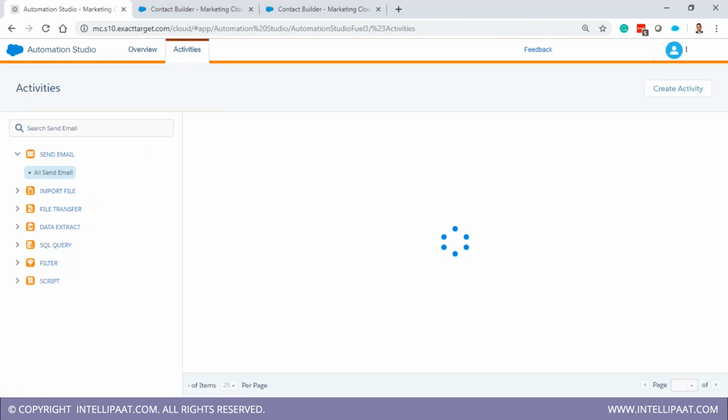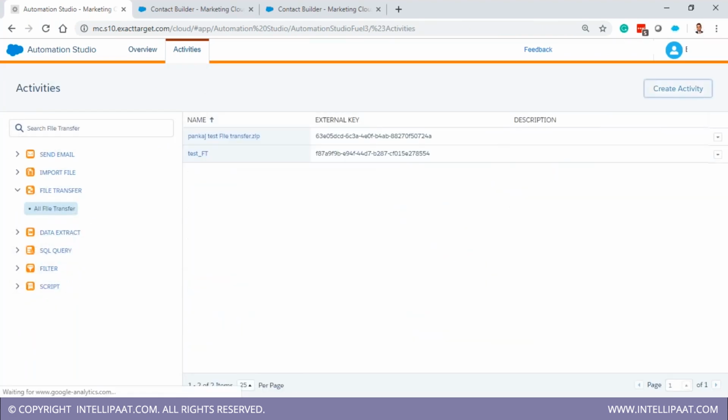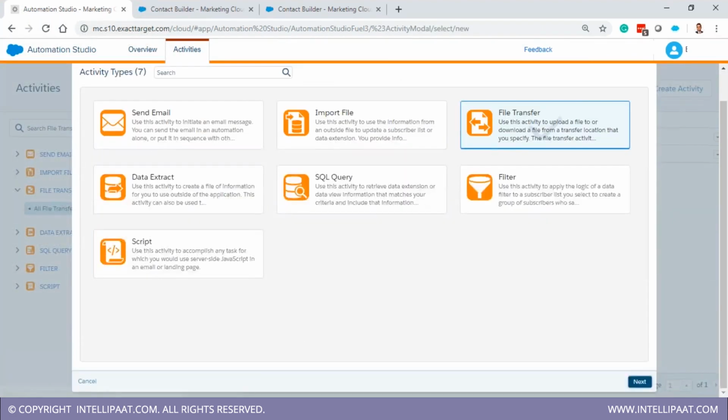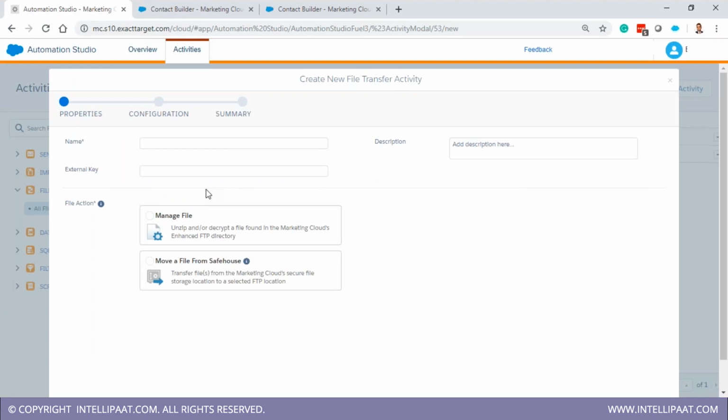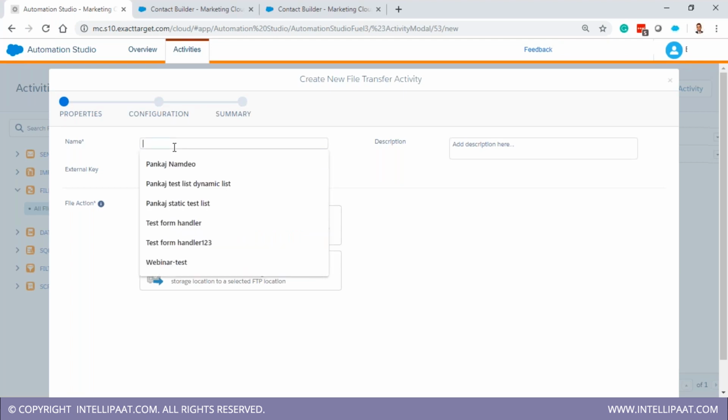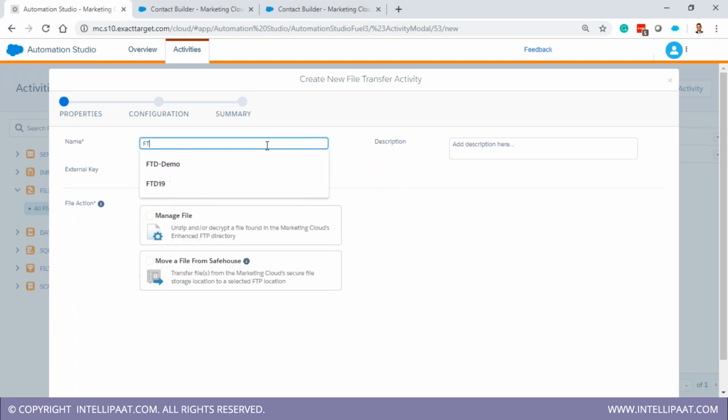Okay, create activity, file transfer. So in a nutshell, it is getting files from external systems into Salesforce Marketing Cloud, or sending them outside as well. Either way it could be used. Okay, so this was about file transfer, FTP import. Okay, there are two options over here. Just a quick description.